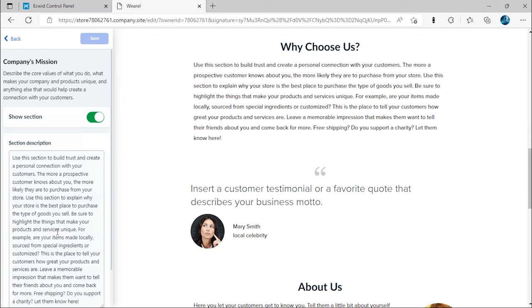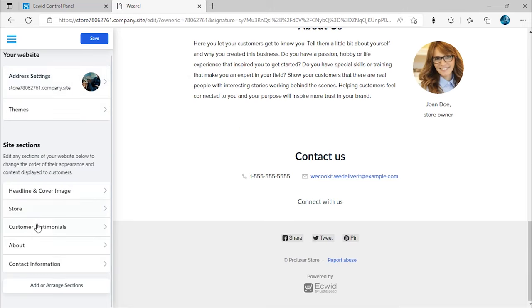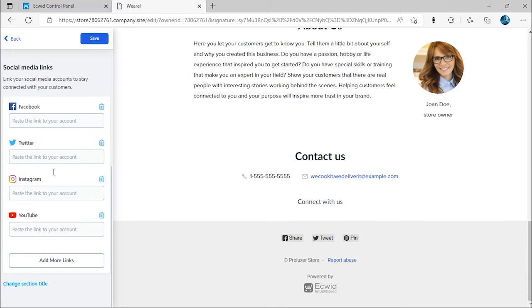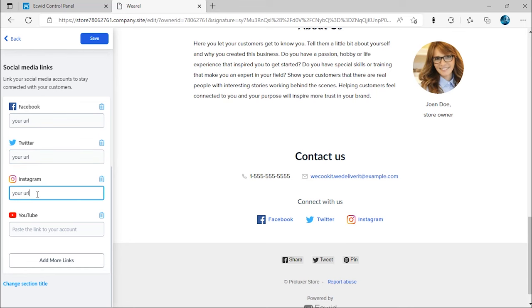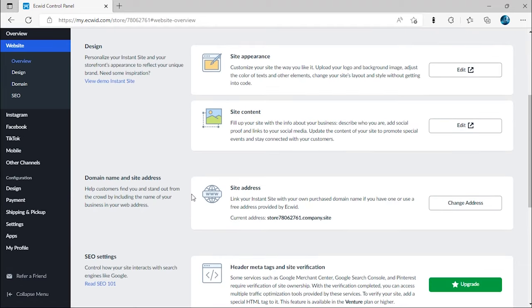I don't need other sections on this online store, so I'm going to disable those. Once you've done, click on Save. Okay, once you've done customizing the look of our online store, next, we're going to customize the URL of our website. So under Website, click Overview. Now scroll down and click on Change Address.